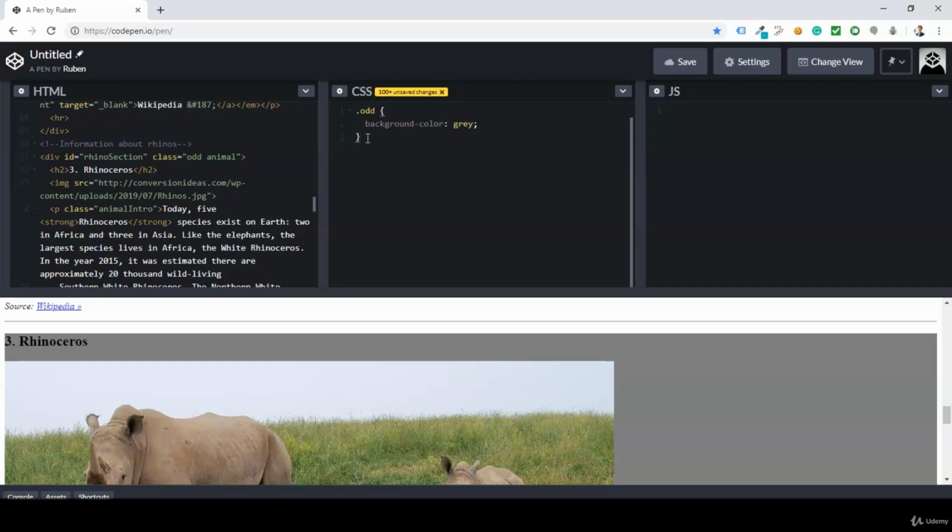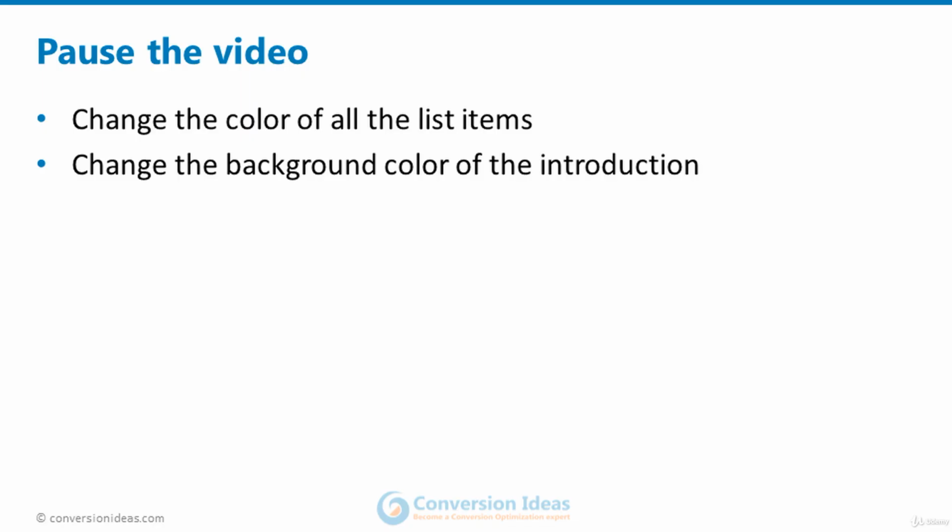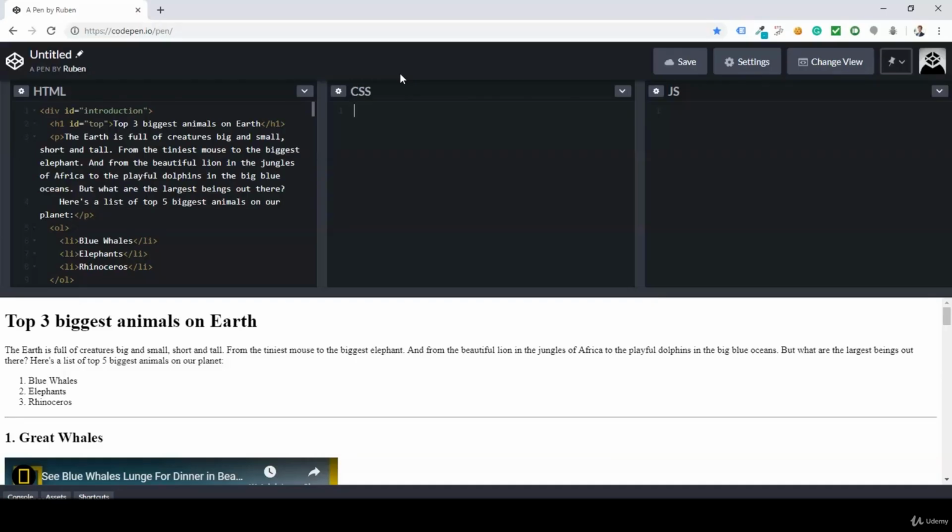Now give this a try yourself. Get the code of our top 3 animals page from the lecture resources and paste it in CodePen if you haven't done so. And I want you to try 2 things. First, change the color of all the list items on our page. And second, change the background color of the introduction of the page. So change the background color of this part of the page. Now pause the video and give it a try.